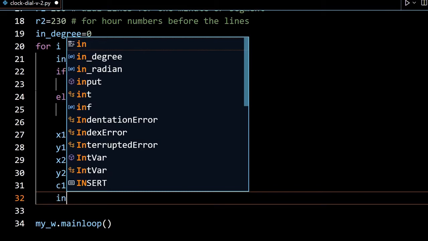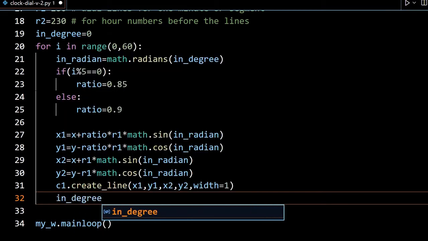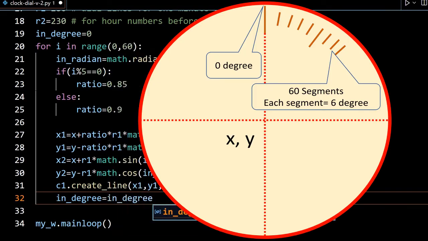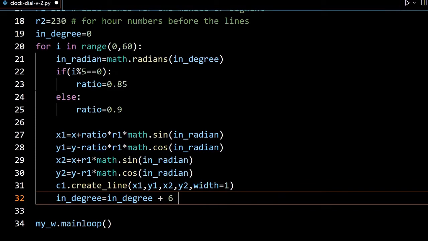How much should the segment increment? In degree, the increment value should be 6. Why 6? Because 360 degree is the full circle, 60 seconds. So each second is 360 by 60, or it is 6 degree the increment value is. So degree first is 0, next value will be 0 plus 6, next value is 12, because 6 degree it is to increment. So that is how I will be incrementing my degree value.